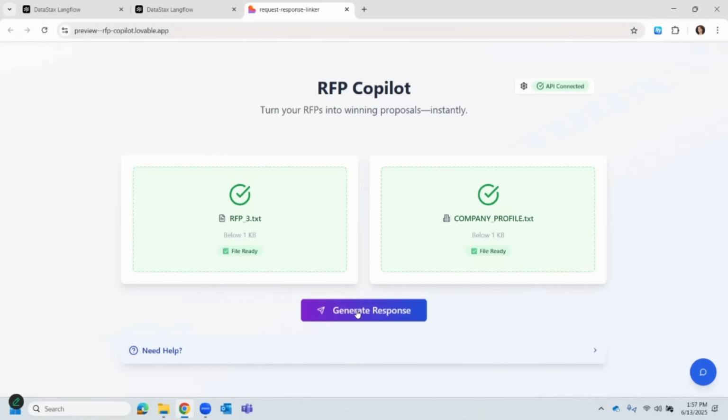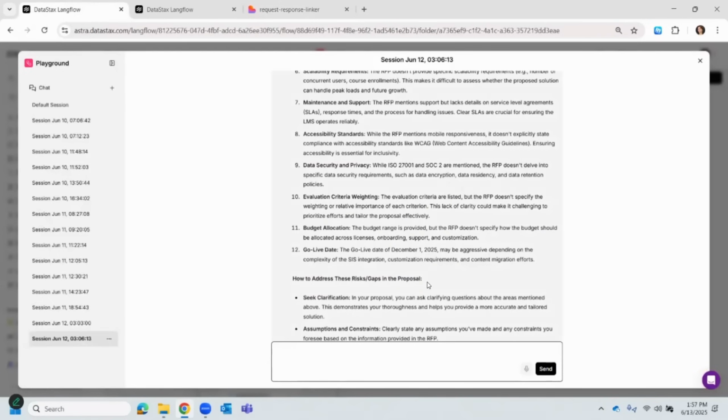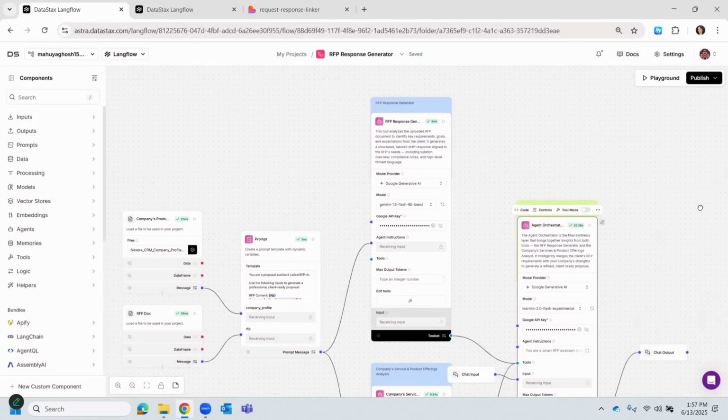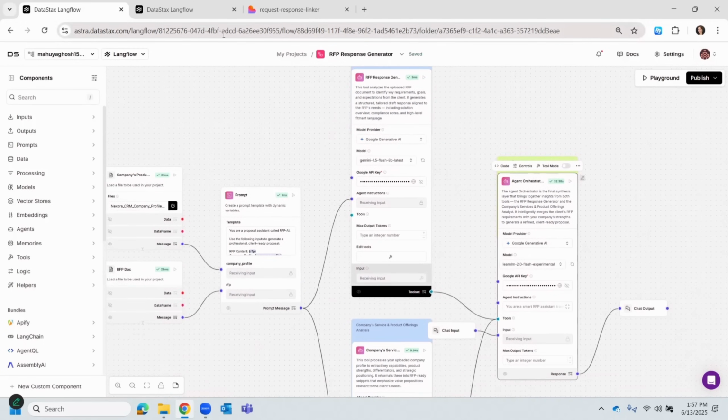So from here, when we upload the files and click on generate response, you can come back to the playground and see how the different nodes and the agents are working to compile the final RFP response. This will give you a better idea if you get stuck or some error happens, so that you can troubleshoot. So yeah, this is our first agent.